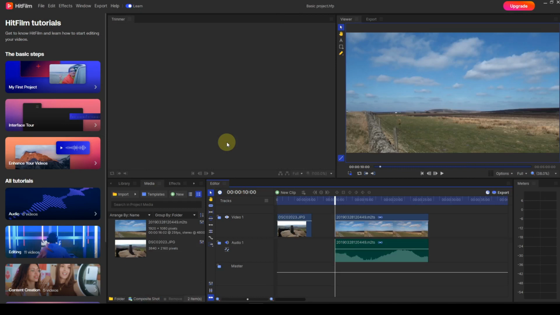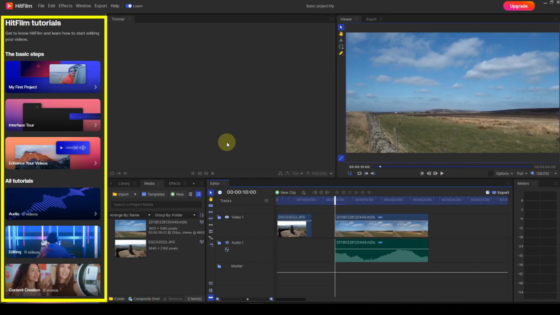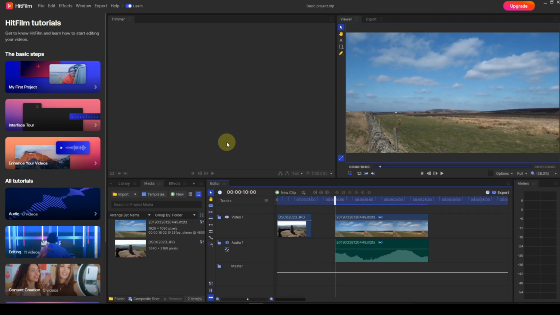One of the first things you'll notice is a panel on the left-hand side, displaying a list of tutorials available. Feel free to explore these tutorials, as they will be a valuable source of information. At the top of the screen you'll see the menu options. There's an option on the right labelled Learn, which has a switch. To remove the tutorials panel, deactivate the switch.